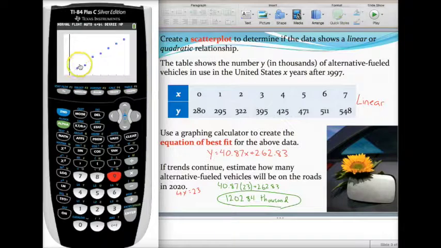Based on what I'm seeing here, this is definitely more of a linear type scatter plot than a quadratic one, which would look like a parabola. So I'm going to say that this is more of a linear relationship. Knowing that, I can now use my calculator to also find the equation of best fit.